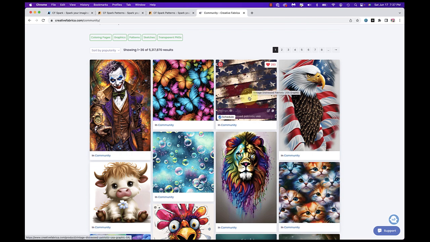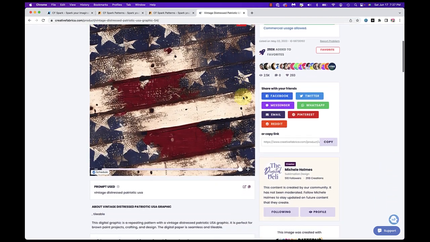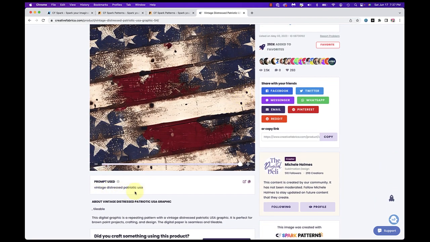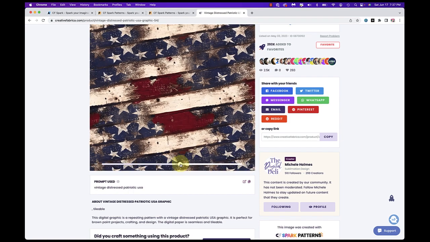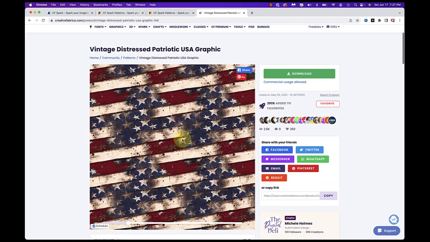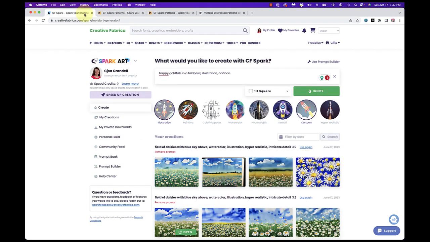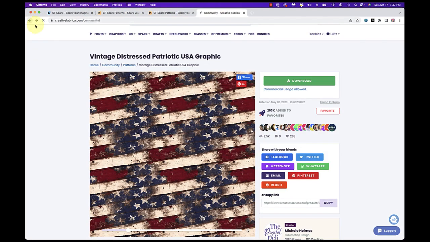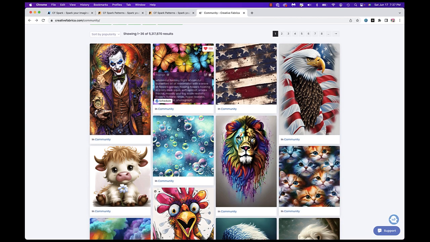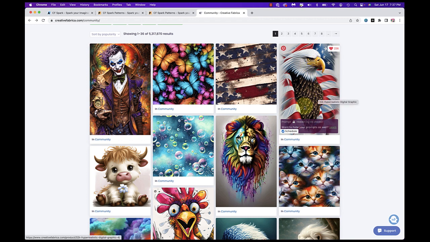And the prompt was just simply, let's click on that. So the prompt they used, vintage distressed patriotic USA. You can scroll that out. It was a pattern. So if we go back, you can see on some of these, you can actually see the prompt. It'll tell you the prompt. You can copy this or open it directly. You can also heart the images if you like them. This one you'll see that the creator has chosen to hide the prompt.